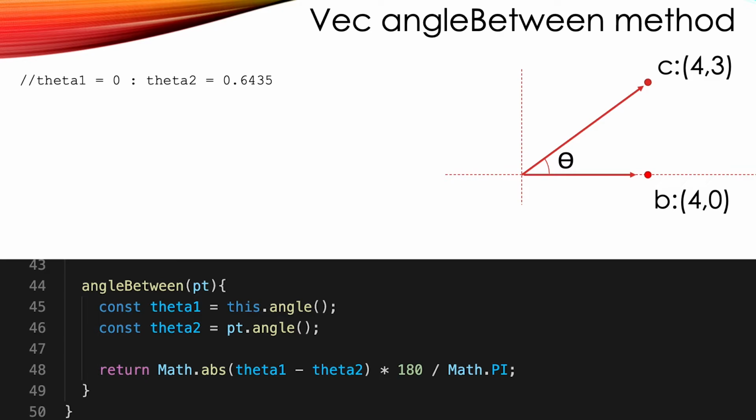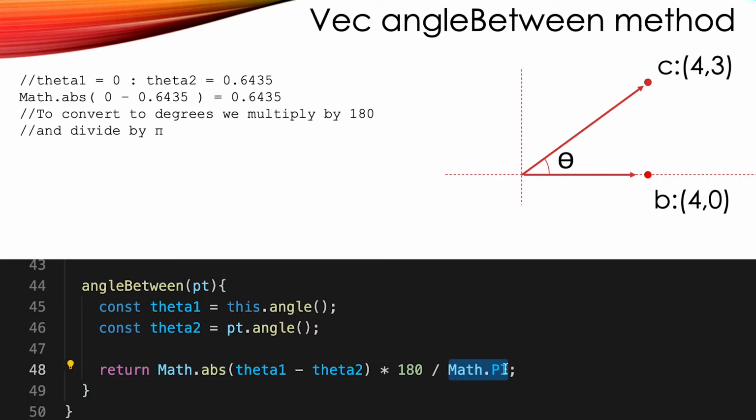We get the angle between them by subtracting one from the other. We use another math method, ABS. This returns the absolute value. A negative value becomes positive. Then we multiply by 180 and divide by pi to convert the radian value to degrees.